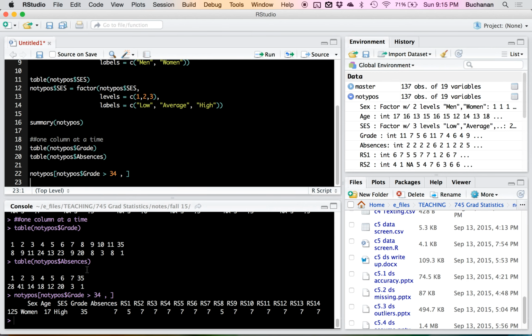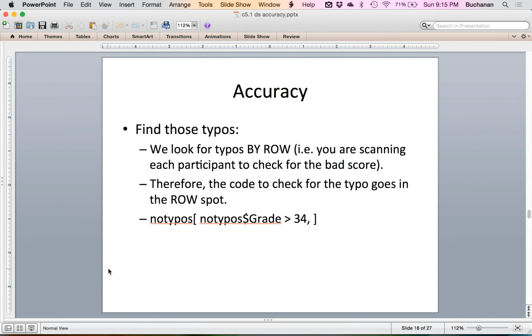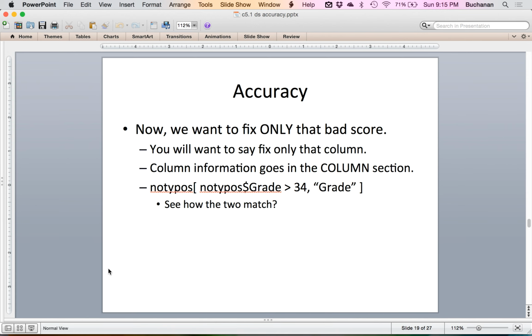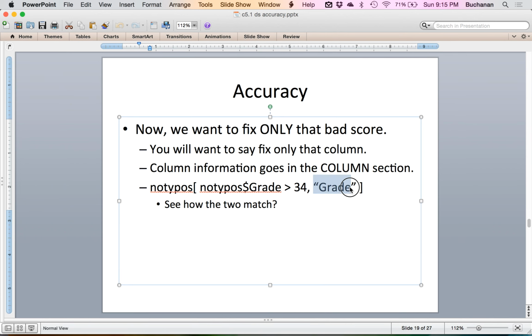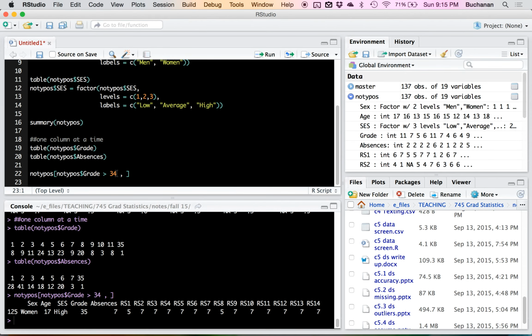So I have my 35 again. So what do I want to do to fix that? So I don't want to fix every single row. I just want to fix that one column, given that this row is bad. So what you want to do is type in the column name in the column section. So this has to match this. And it's in quotes because it's a name of a column and not a number. So we want to do this.